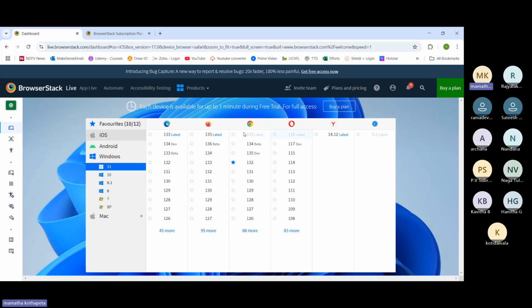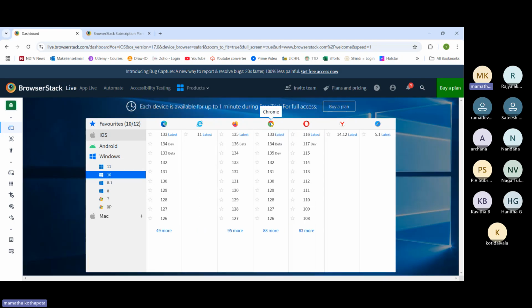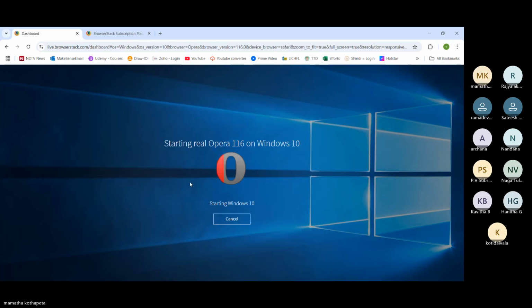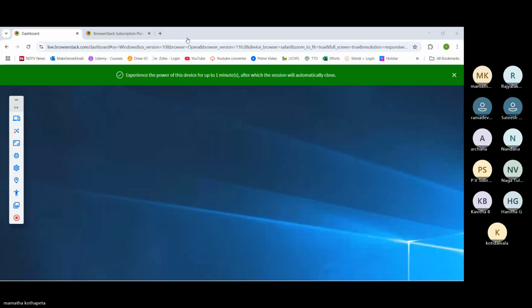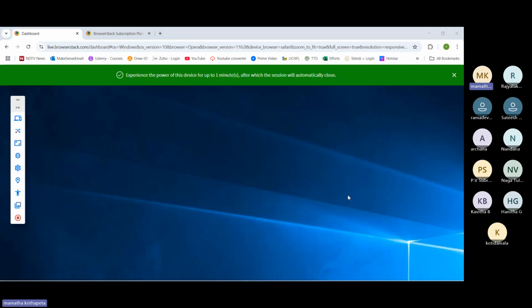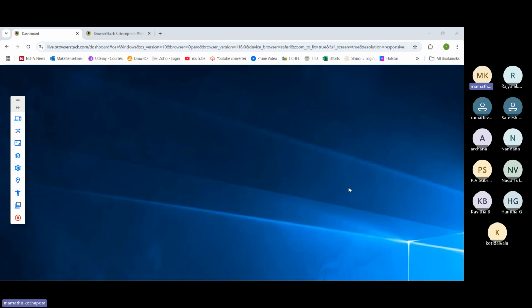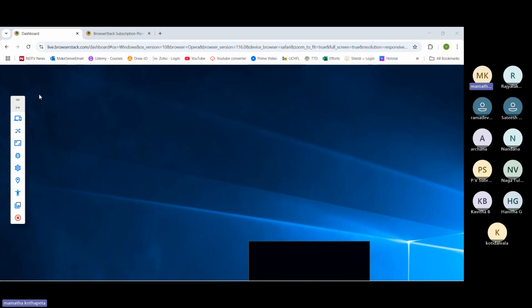The moment you click on the browser, see, Windows 10, if you click on Opera and select the version, it says it is launching. So the cloud-based system will install and make it ready within seconds for you. Okay, so take all the screenshots and prepare basic notes. That will be helpful when you go for the interview.